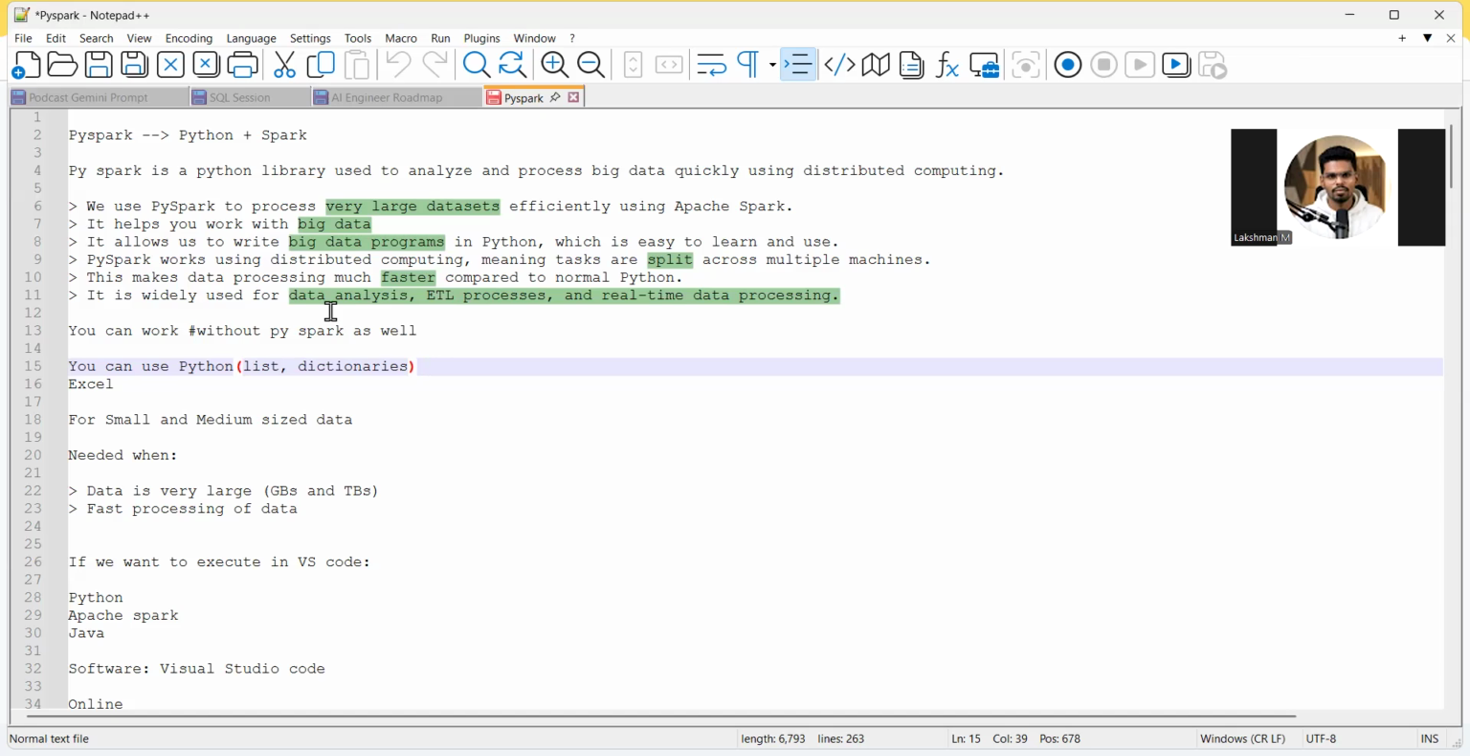So you can work without PySpark as well. If you are working on small data, you can work without PySpark. We use lists and dictionaries to work with small and medium-sized data. We need PySpark when data is very large. For example, when you are dealing with GBs and TBs, gigabytes and terabytes, that time you need PySpark. It is fast processing of data.